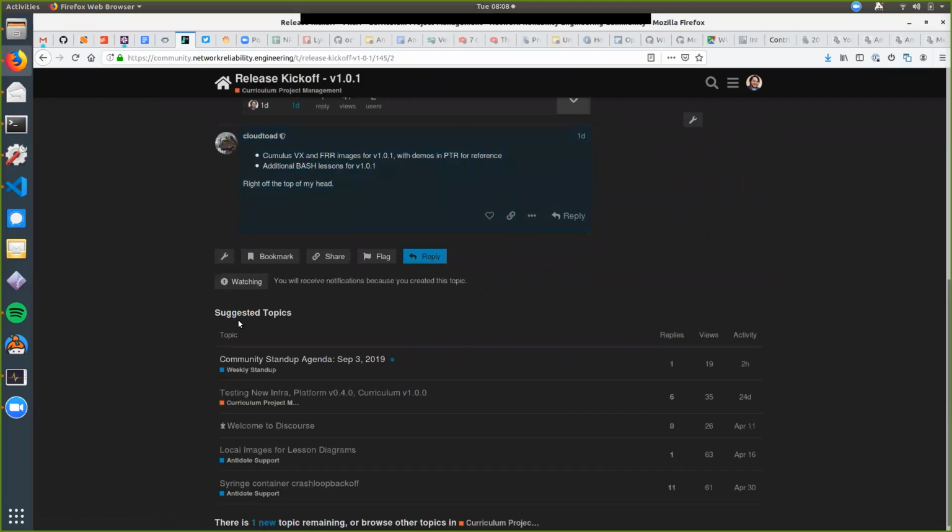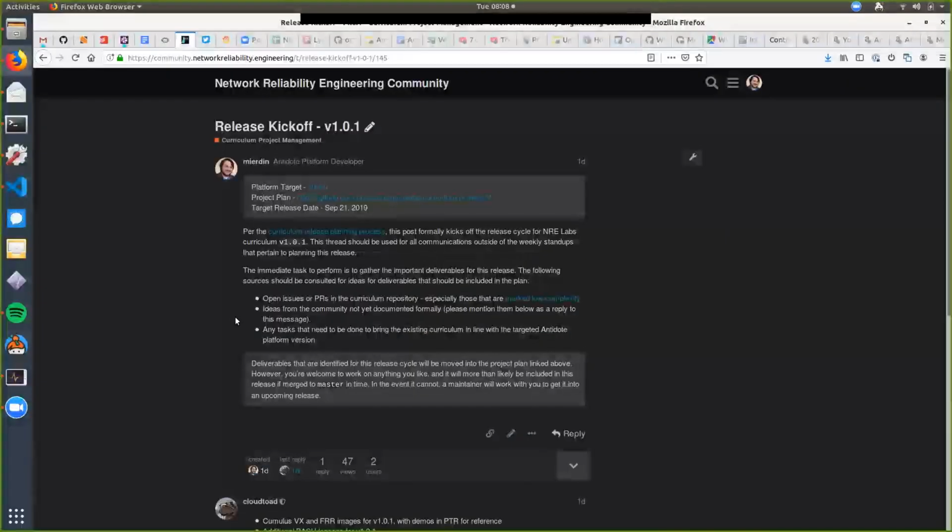So if you go to the forum, you can click that topic, and you can see I posted a forum post here. This is going to be the general format that you're going to see for any of these kickoffs, especially for the curriculum. They're going to look very similar to this, because everyone needs to have a platform target. Each one needs to have a project plan, meaning the things that you actually are going to do in this release, and then an ideal target release date. This is not strict, but it also should be somewhat firm.